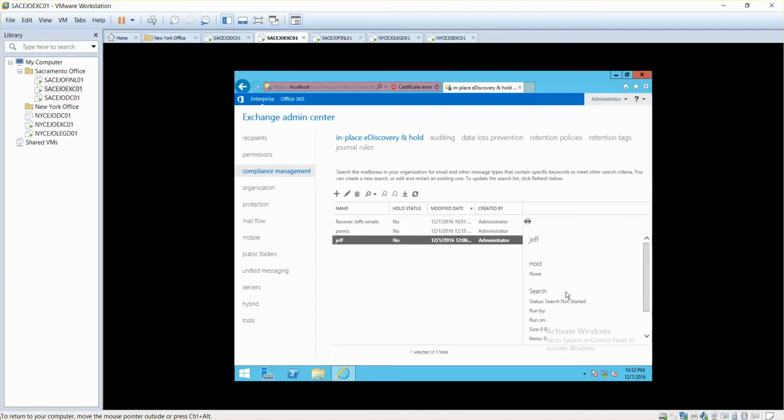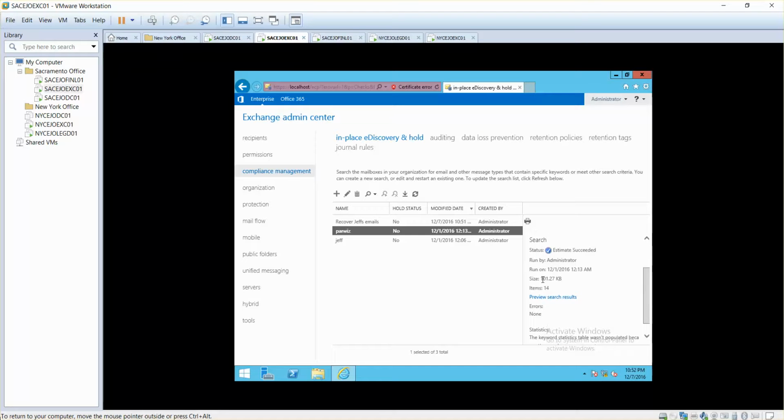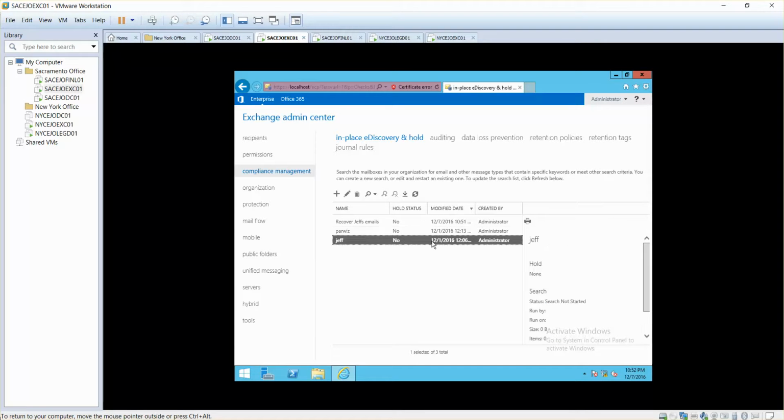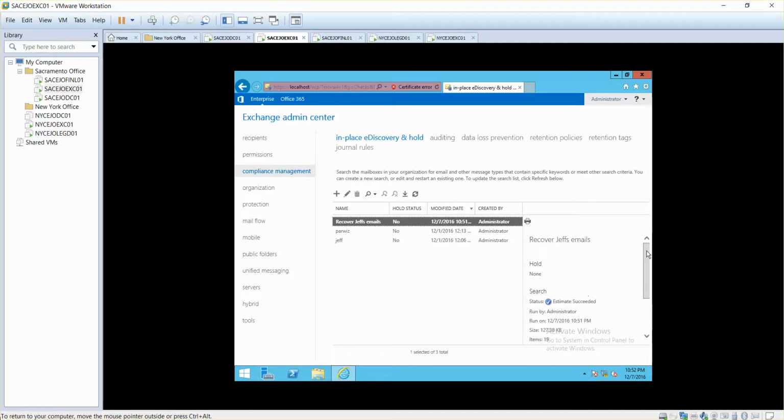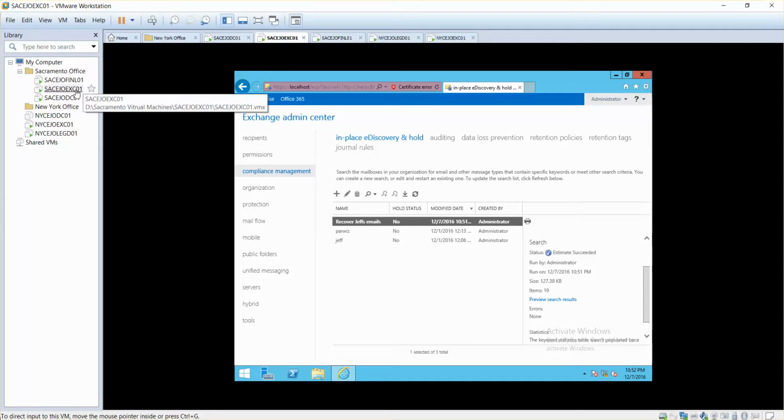For example, this is one of the other discoveries that I did, and you see Parviz is showing in here, estimate succeeded, and that's the size that I did for Parviz. If you ask why it's not showing in here, it's because the Exchange server at Sacramento took time to connect to the Exchange server at New York, and finally it was able to connect. And you can see 127 KB or so, and there are 19 items.